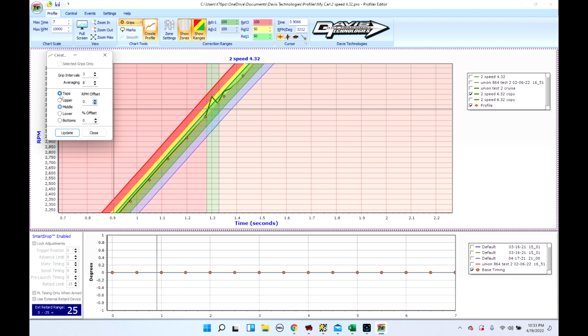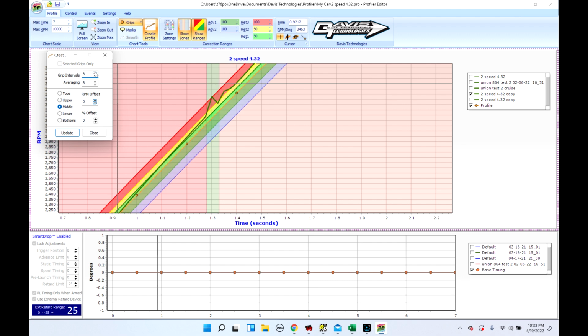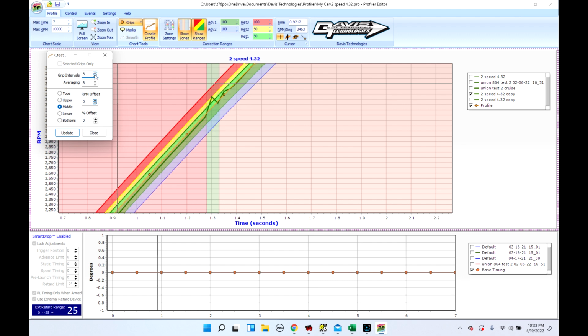So we can also take the tops. We can take the uppers, middles, lowers. What that's doing is it's just taking all the highest points that it sees, or we could just take it along the middle. And what I mean by that, the points are these data points, right? So we could also change our grip intervals. Yeah, it's quite a bit of cool stuff you can do here.